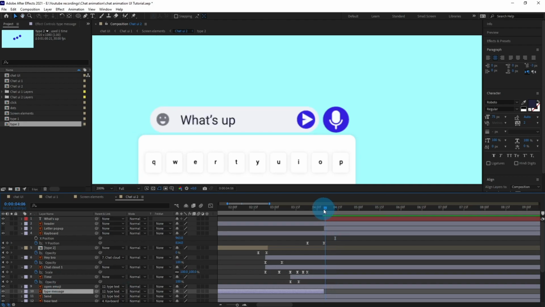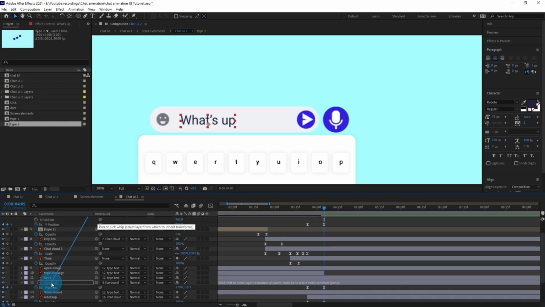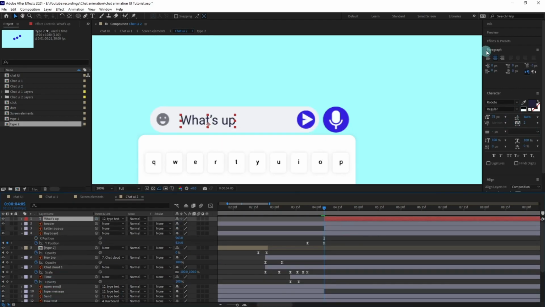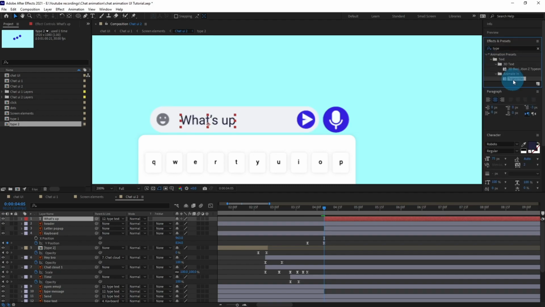So after that, this text will pop up. Now I'm also going to parent this text layer with this type text box. Okay, now bring in the effects and presets panel, type in typewriter, and I'm going to apply this effect on this text. So right now it is animating a type animation.